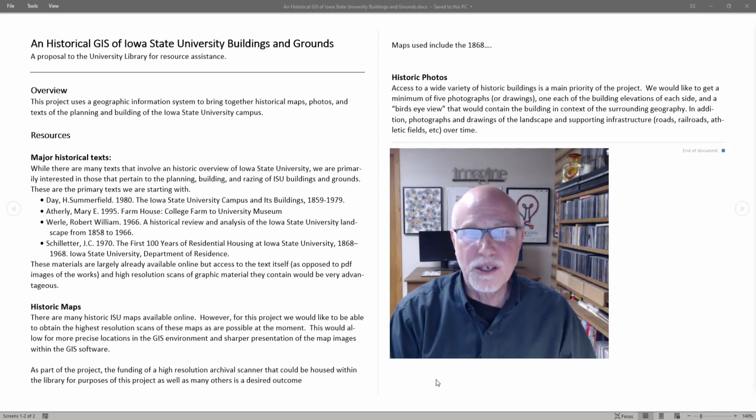Our original piece that we're hoping to build is going to be between the founding of the university in 1858 and 1900. So we'll start with that time period, gather all the information that we can, and go from there.